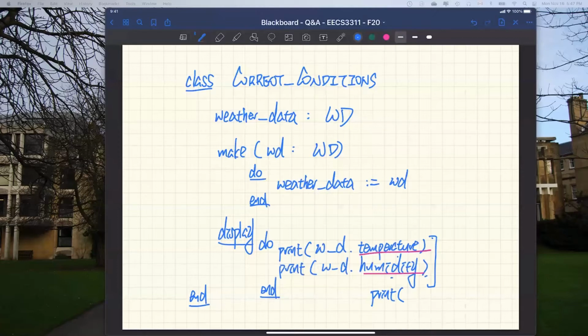Maybe you have some computation. I don't know. Let's say here you simply say the current temperature is this. In that case, you're going to print out the current temperature. And for this one here, you're going to say what the current humidity is. And then you're going to print.